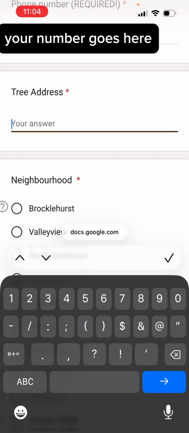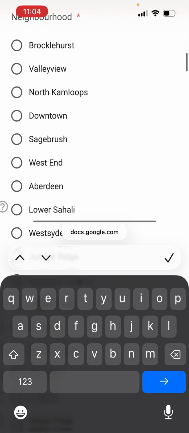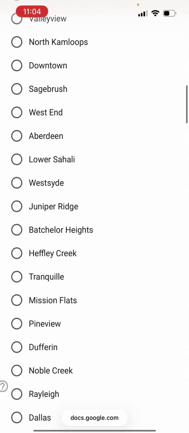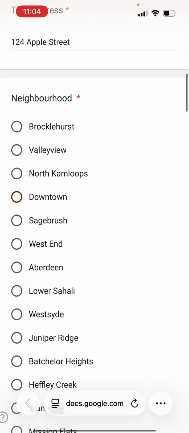Tree address. So this is where you would put in your address, which is your home where your tree is. For my neighborhood, this is wherever you live, where your house is, where your tree is. So I will just select downtown.